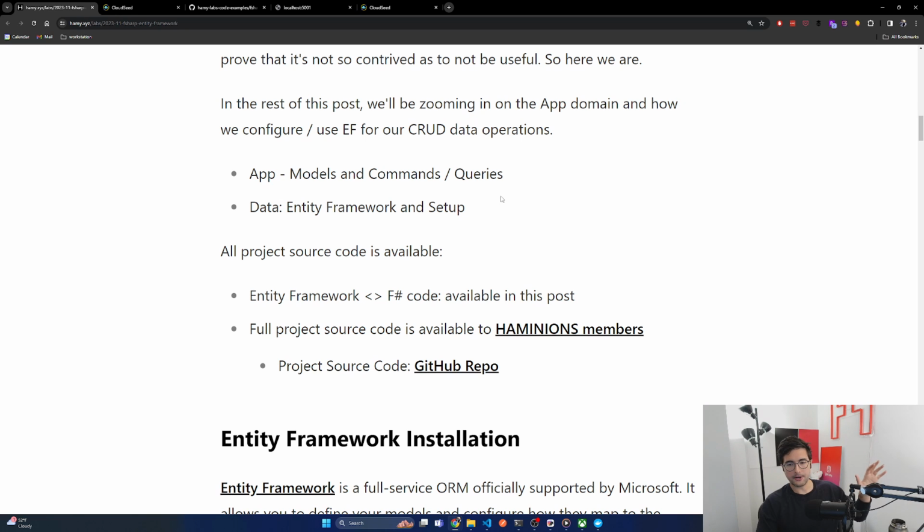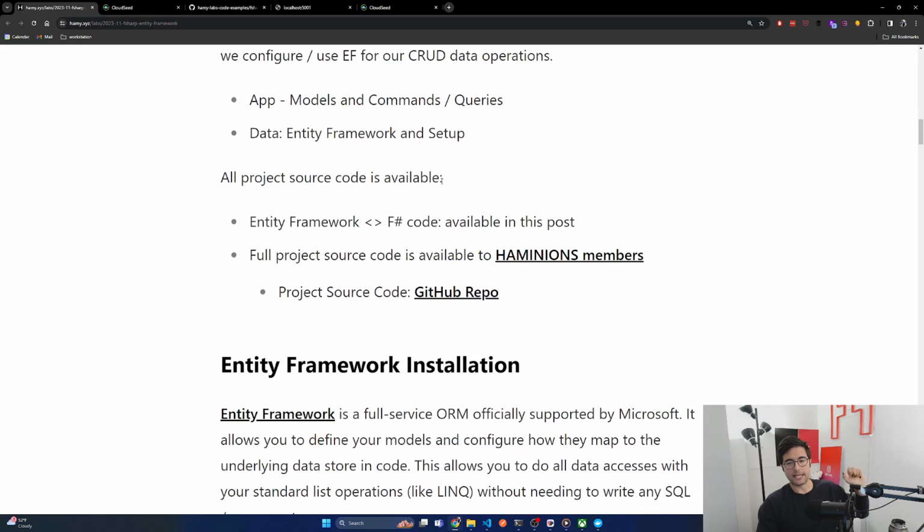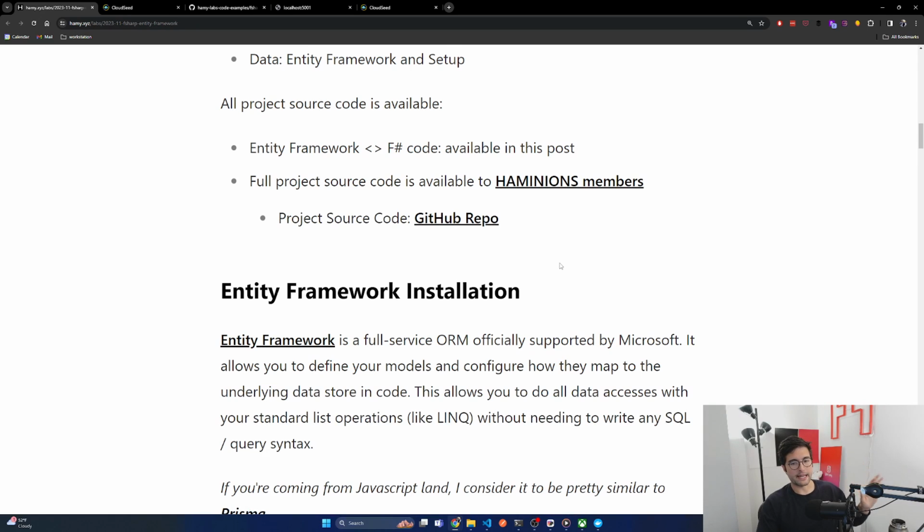All right, so that's what this post is building. If you get the full project code, you can again see it here for Minions members. But now let's dive into just the specific F# Entity Framework code.